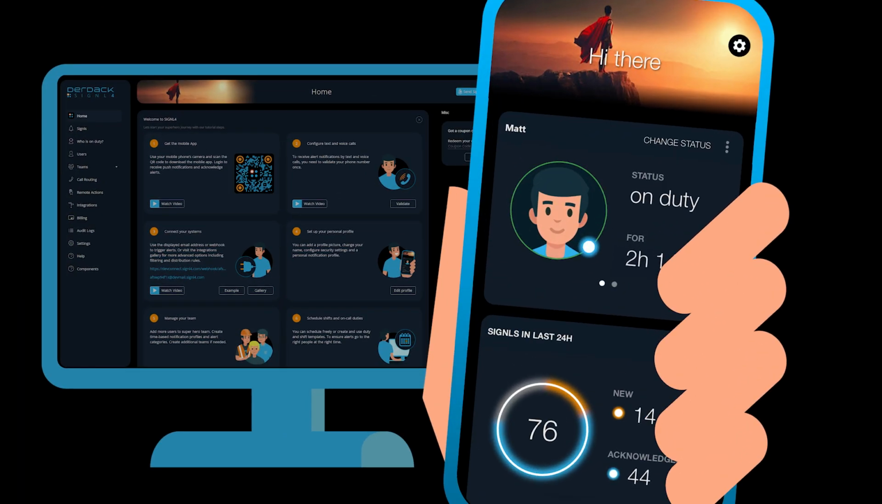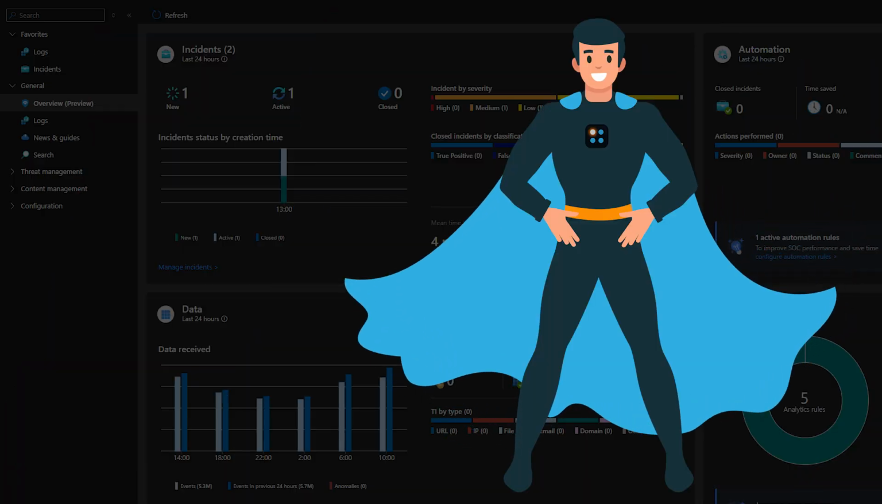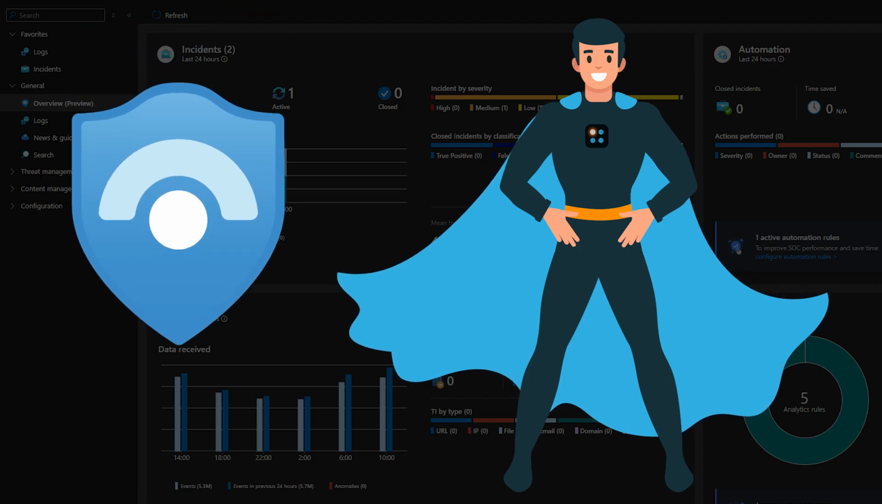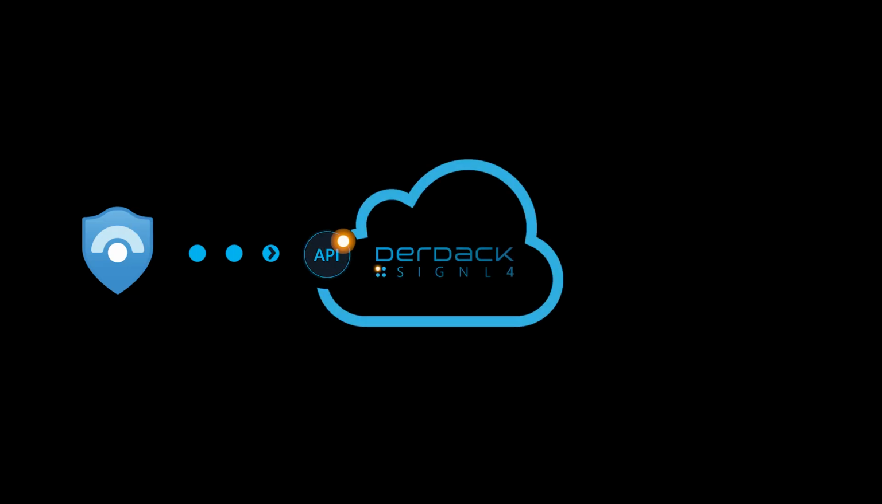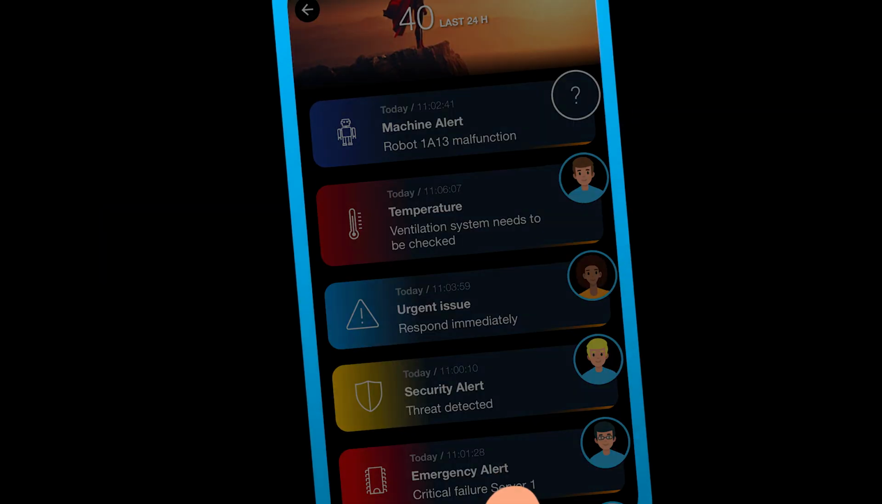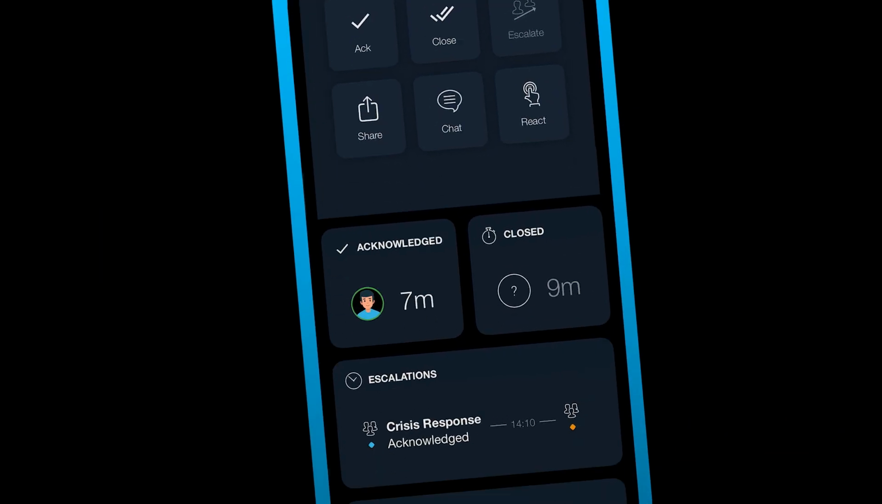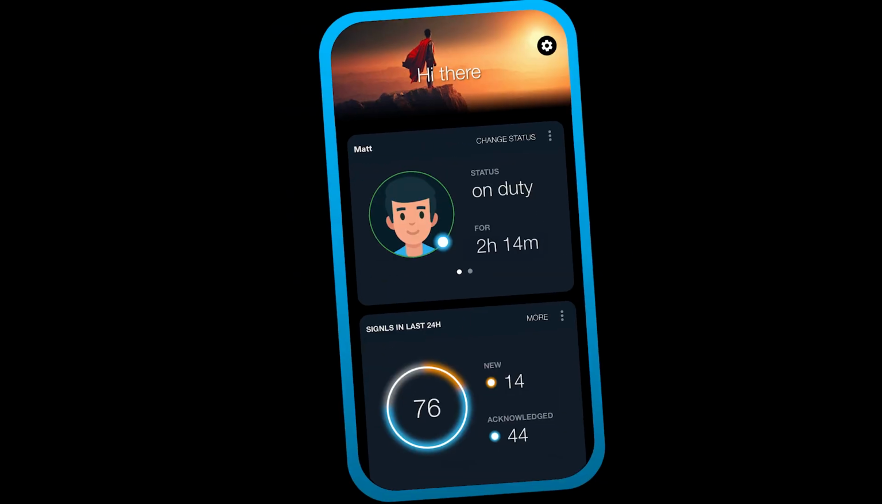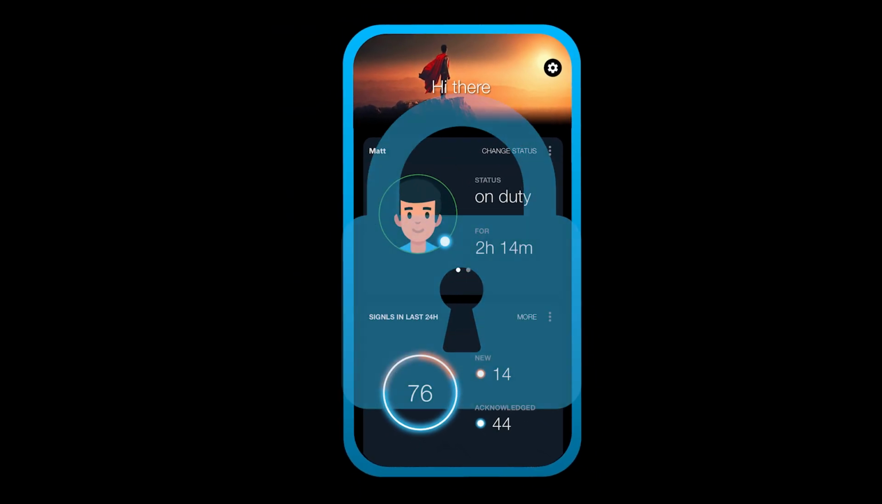That's where SIGNL4 steps in. SIGNL4 adds a powerful layer to Microsoft Sentinel, delivering mobile alerts through multiple channels instantly to the right on-call team members. It brings fully visible acknowledgement tracking and automated escalations, all from a simple, secure mobile app.